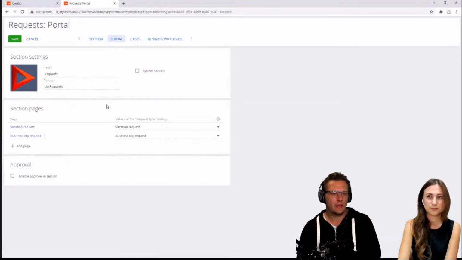Okay, and oh wow, in here you can configure two more pages. So you've got 2 pages for internal users, and now you've got 2 more pages for external users. So you've got a total of 4 pages now. Yes, okay, they are separate pages.